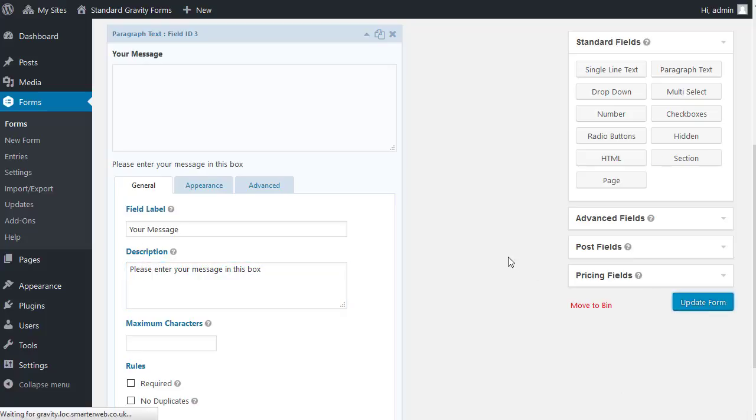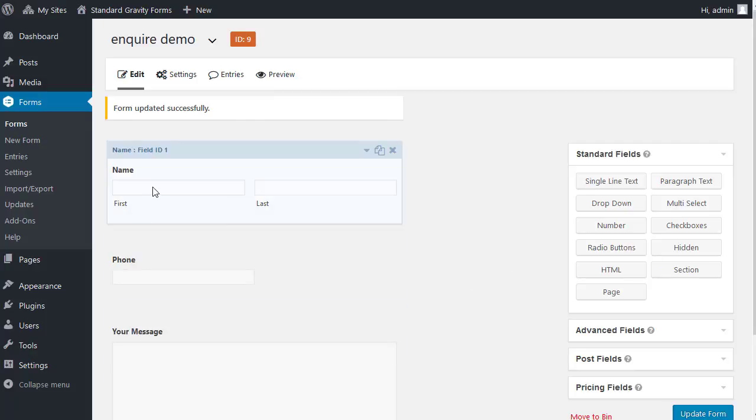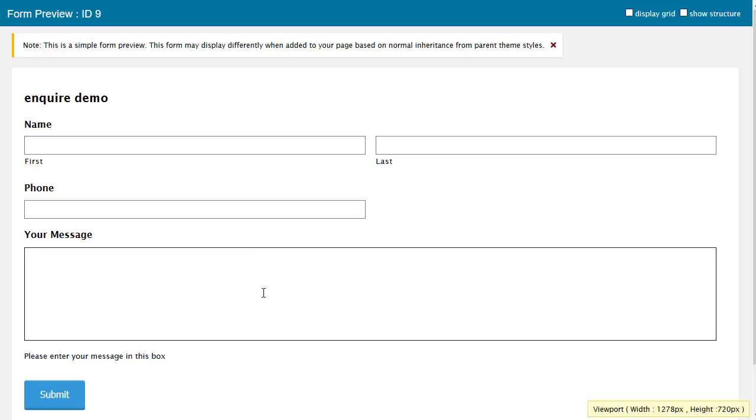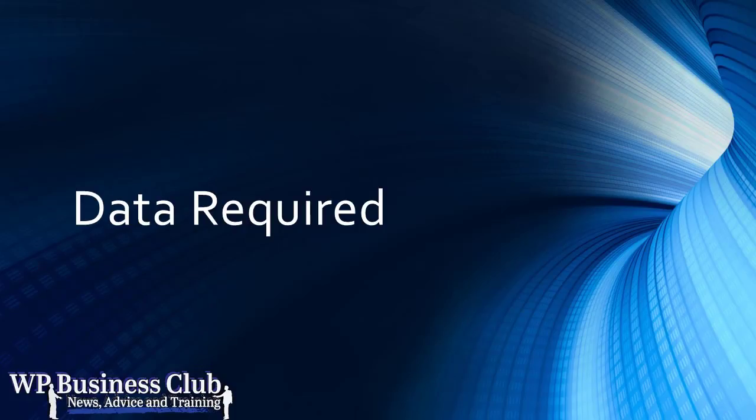And update the form. Okay, so we've got the name, phone number, message. That's good enough for me. Let's hit preview, make sure it looks good. Yep, that all looks correct for what I want. Please enter your message in the box. Is that there? Yep, that's good. Okay, so that's stage one finished.